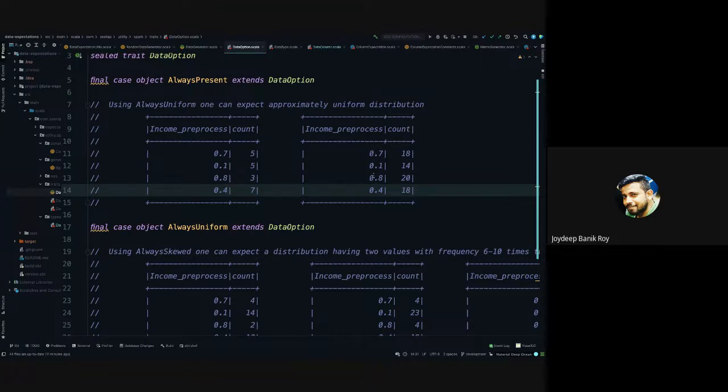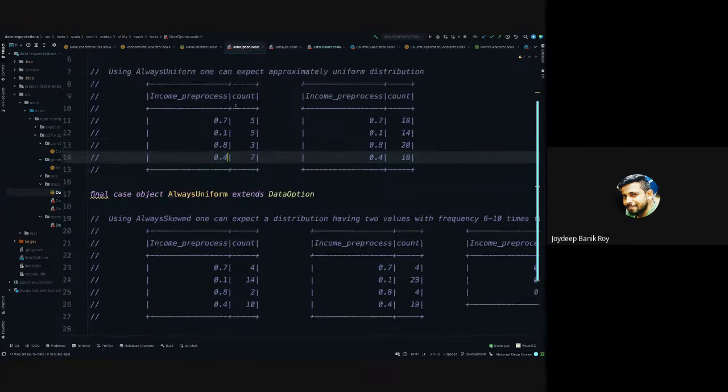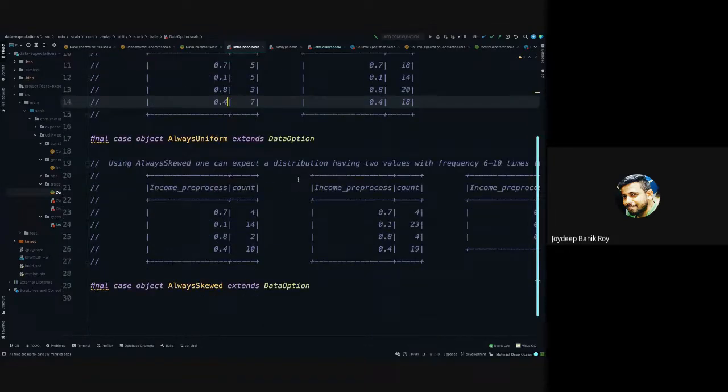And if you see here, these are examples: normal always present will produce something like this, but always uniform will produce something closer. And always skewed roughly means that one or two values will always be skewed in your data set. Okay, and maybe you're looking to write some tests based on that. So these were the two data options we have found for now. We are also exploring other data options, so you guys can think of it and contribute here. As of now, we didn't find any use case, but we welcome contributions from your end.